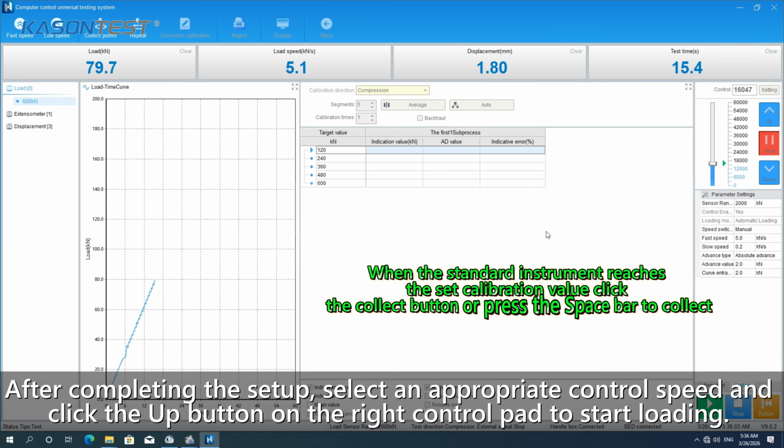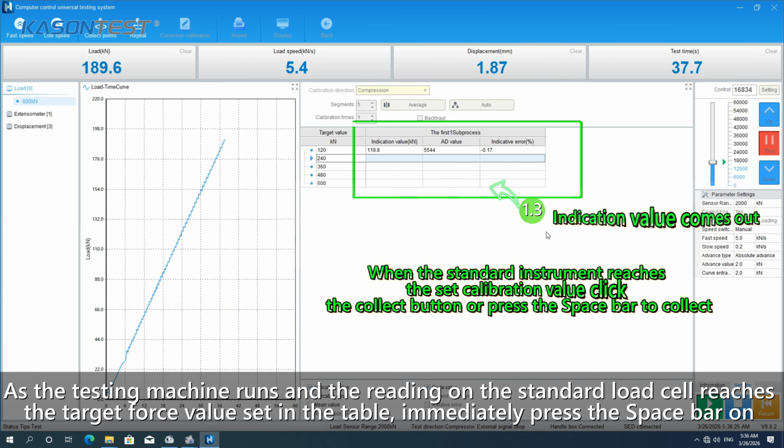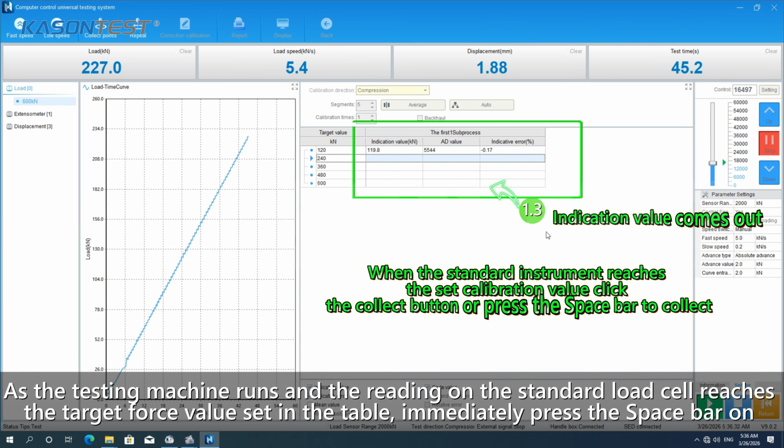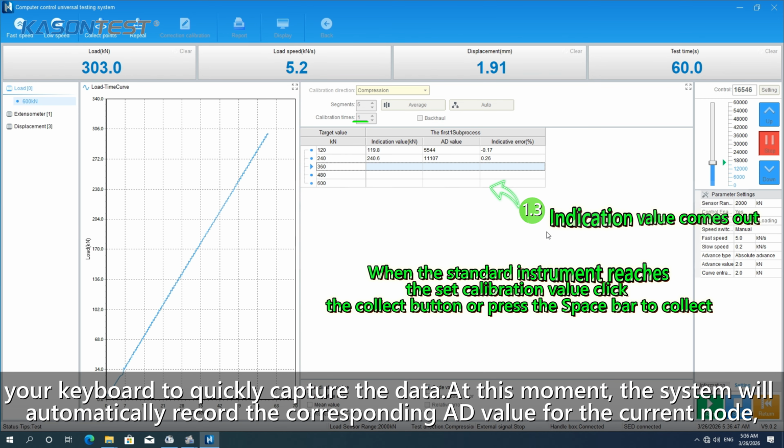After completing the setup, select an appropriate control speed and click the Up button on the right control pad to start loading. As the testing machine runs and the reading on the standard load cell reaches the target force value set in the table, immediately press the spacebar on your keyboard to quickly capture the data.